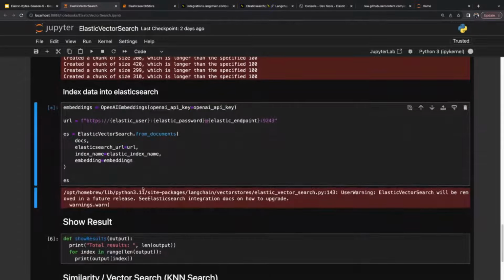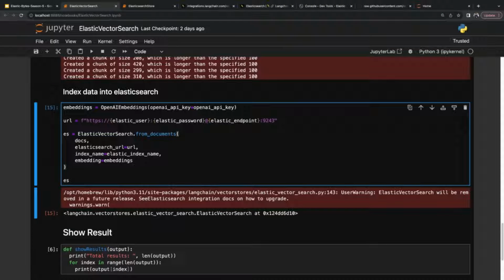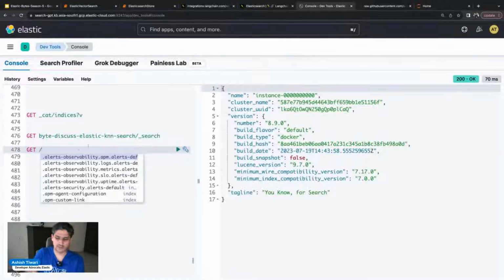Okay, this is a warning telling you that you should upgrade. Probably I'm going to show you in the next integration, which is a bit more advanced and highly recommended. But yes, you can use this, and we have successfully inserted the documents. So let's come here and have a look.